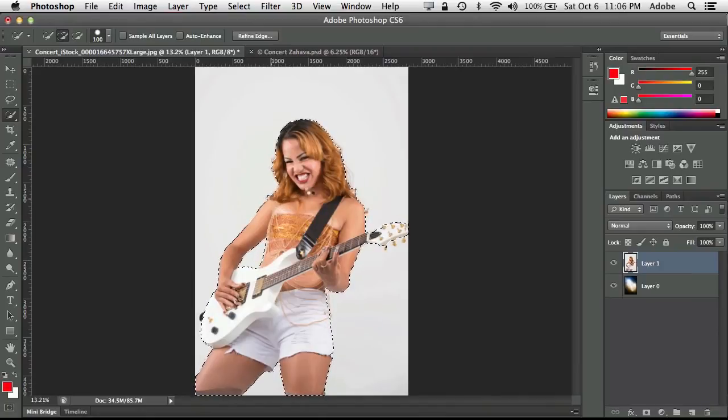Okay, so again, this tool is for quick selections, not accurate selections, so it's going to be horrible on things like hair. But that's okay. We got what we needed, which is the outline of the figure that we want.